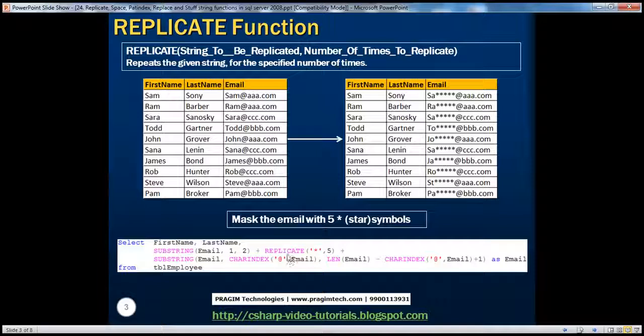Using the replicate function itself is pretty simple here. In the output we want the first name, last name, and the masked email. First name and last name we select as usual, but we want to mask the email column. First we are getting the first 2 letters of the email. Obviously, if you want a substring of a given string, we use the substring function, and we have spoken about the substring, charindex, and length functions in the previous session in great detail. So if you want to know how to work with that, please watch the previous session.